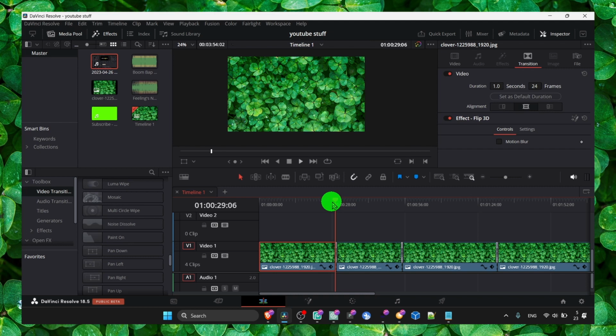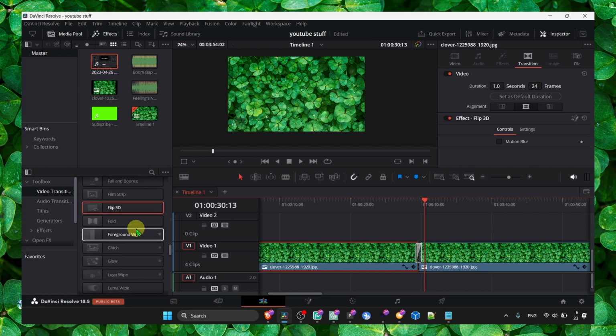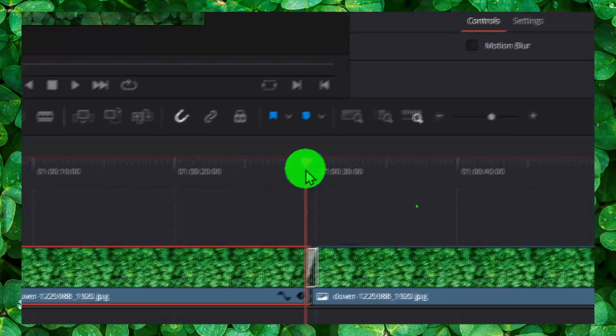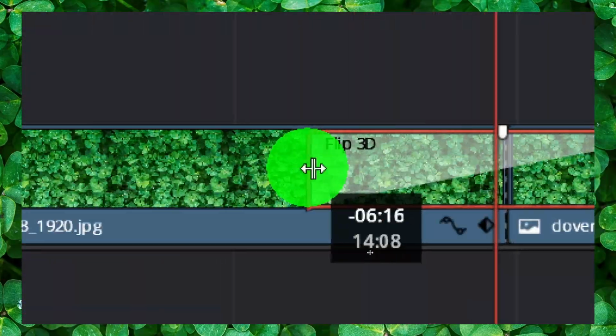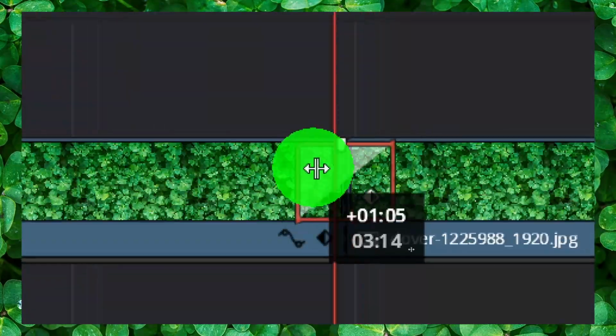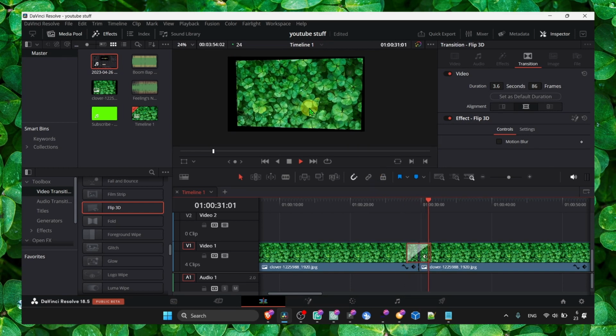So yeah, that's a very cool 3D effect. I grab this effect from here, flip 3D, and you have this flip 3D effect. You can also increase the duration of the effect from here, and now, as you can see, we have this effect.